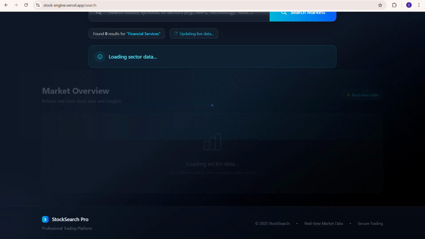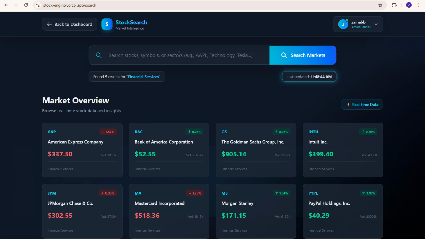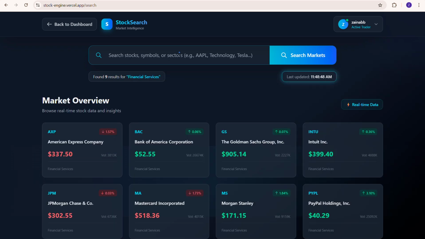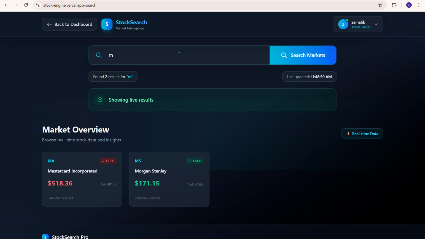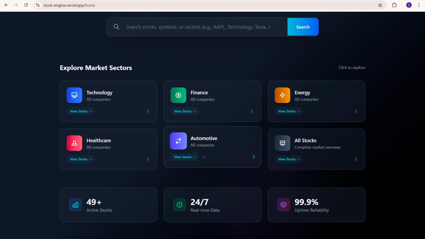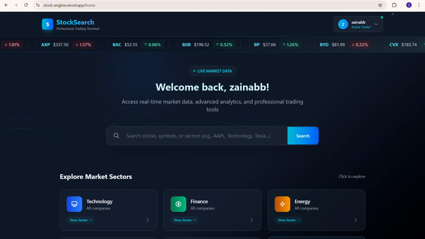Now we have multiple categories like finance. Here also we can search, for example, American Express, or whatever, and here it is being calculated and searched in real time. So it is a continuous search. Then we have energy, healthcare, automotive, and all stocks.